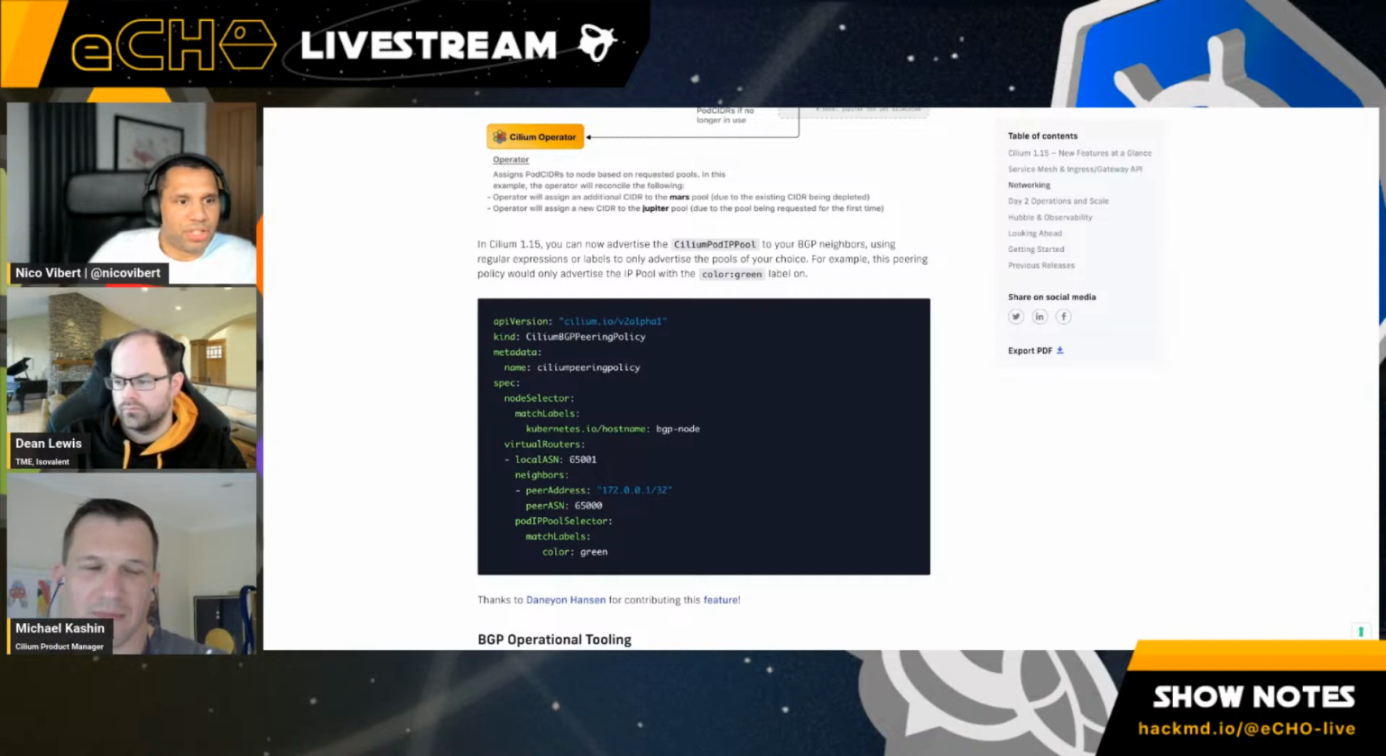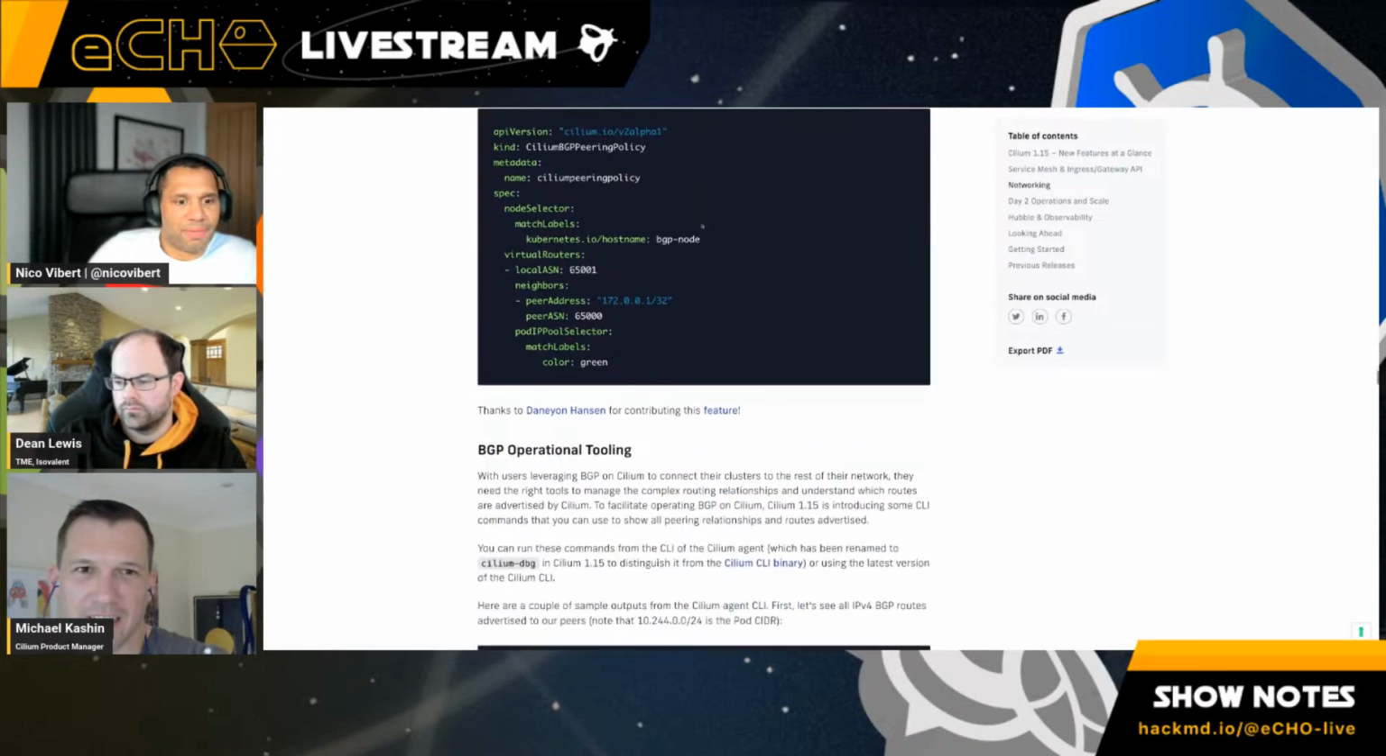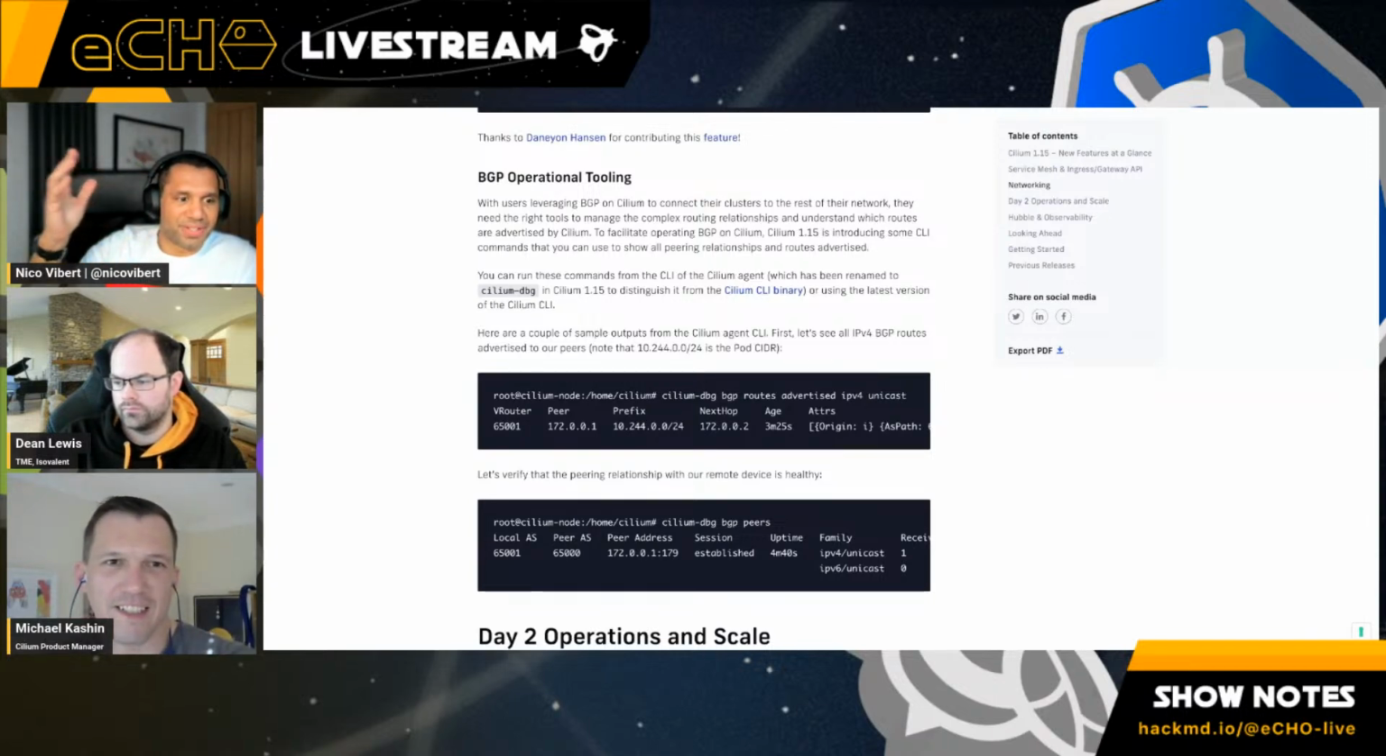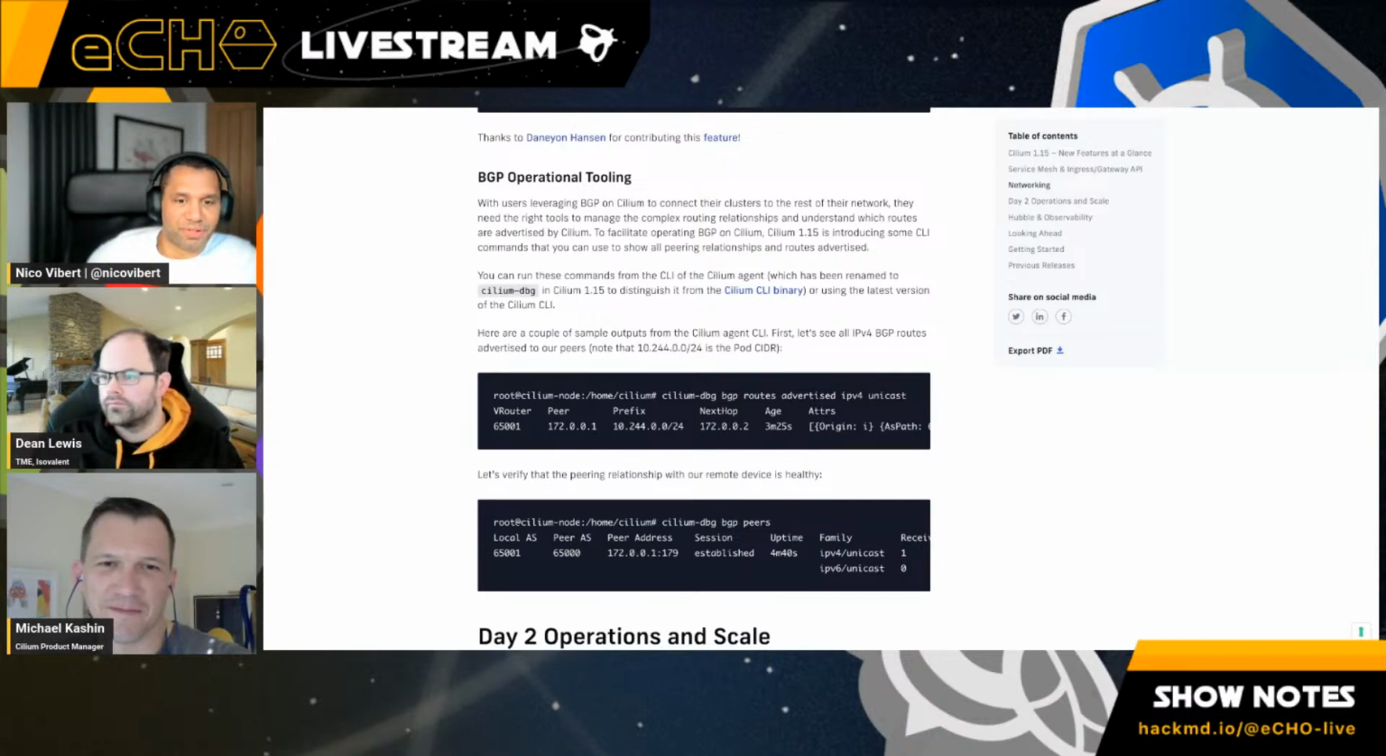There's a lot of BGP stuff. We've added some BGP tooling as well. As a Cisco IOS CLI user, I'm used to my show ip bgp summary or whatever commands. It's kind of critical we have this in Cilium, right?